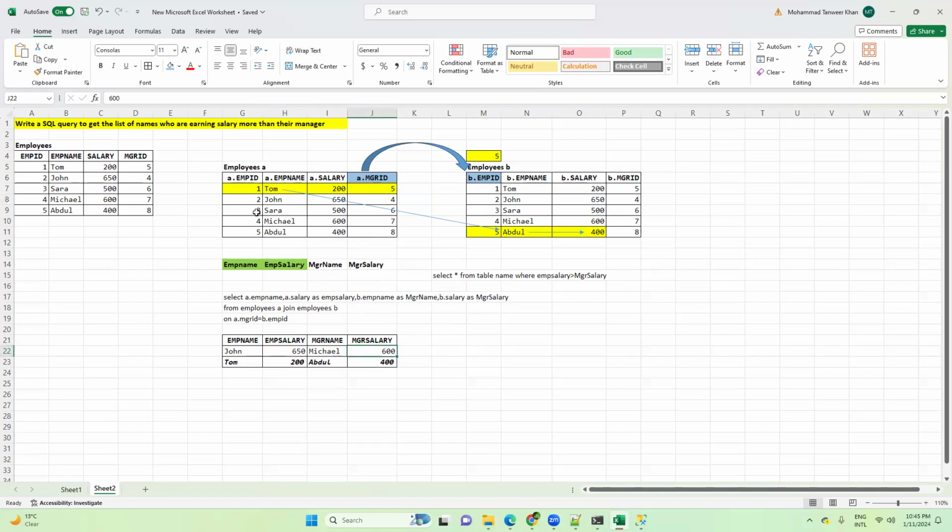Okay, then let's check for Sarah. Why are we not getting records for Sarah, Michael, and Abdul? The reason is that for Sarah, the manager ID is 6, and we don't have the information for manager ID 6 here. That is why we're not getting it in the output. For manager ID 7 and manager ID 8 as well, there is no information. So if you perform the inner join, we'll get only these two records. If the question is that I want the details of all the employees, then you have to use a left join, but that is not required here because we don't have the details of the other manager IDs.